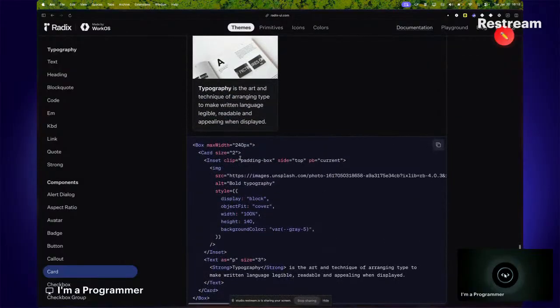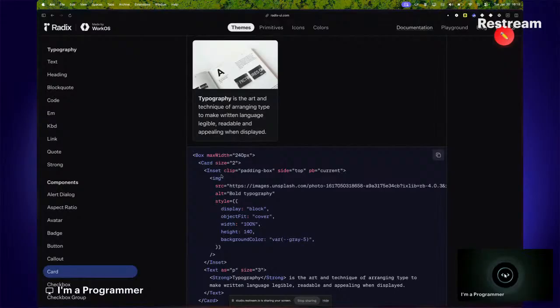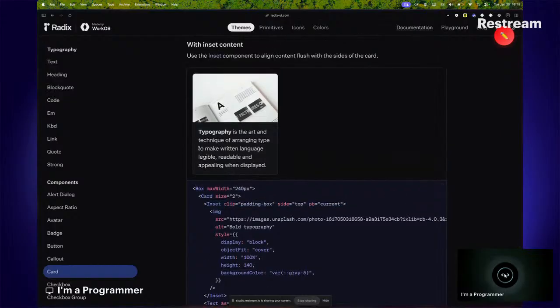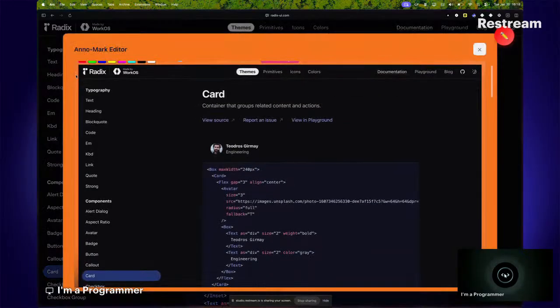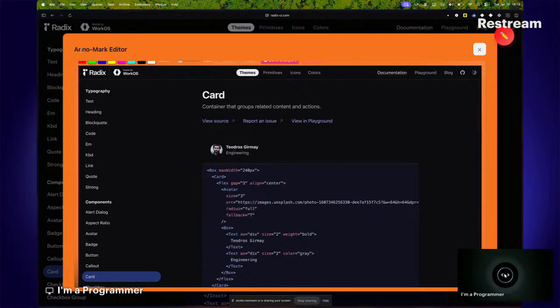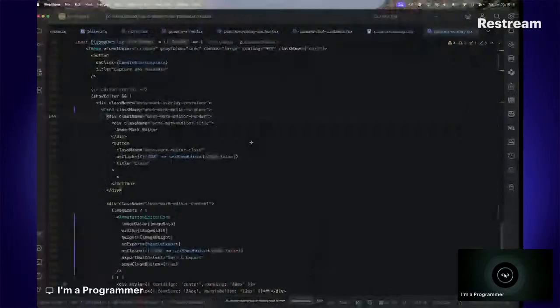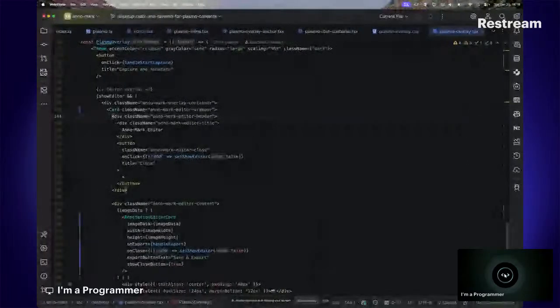But if we want to use this, we can use an inset to clip it to the top, which is most probably what we want to do. In our case, we are going to use the insets for something. As you can see, the inset here is for this image. You can see the card literally has a space here, but the inset clips the entire space and overlays on that space. Which is useful for this kind of use case, where you have this Anomark editor with this clipping in, right? So you want something like that that takes the entire space. So that's what we want to do. We are going to come back to that and implement it.